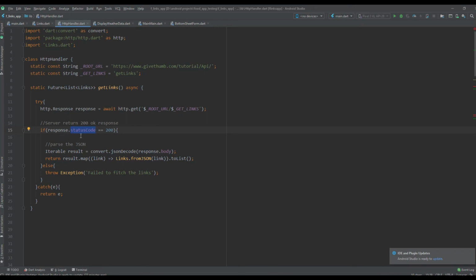So we're going to check if the response code is equal to 200. That means the data was fetched successfully. 200 is returned from the server. Otherwise, an exception will be thrown.